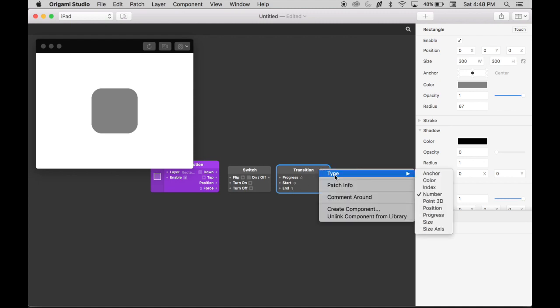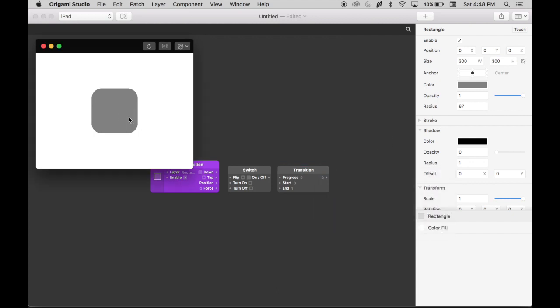If you double click on the type, there are a lot of different kinds of transitions you can have. I'm going to leave it as number because that's what I want for this prototype, but you could also change the color, index, size. There are various different kinds of transitions you can apply to your prototype. So maybe when I tap on this, I want to change the radius of this rectangle. In the beginning, maybe the radius is 0, and then I want it to become more like a circle. So maybe I would increase it to about 160. So I want to leave the start at 0, and I want to end at 160.